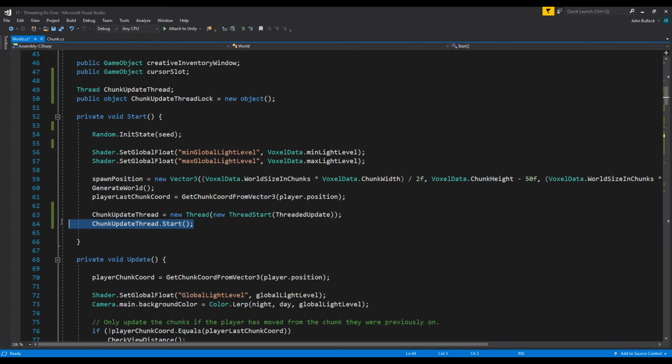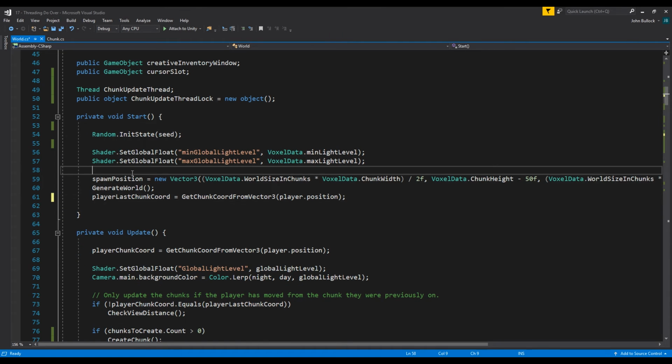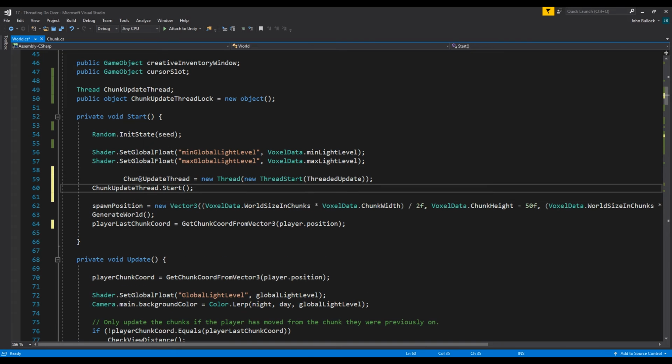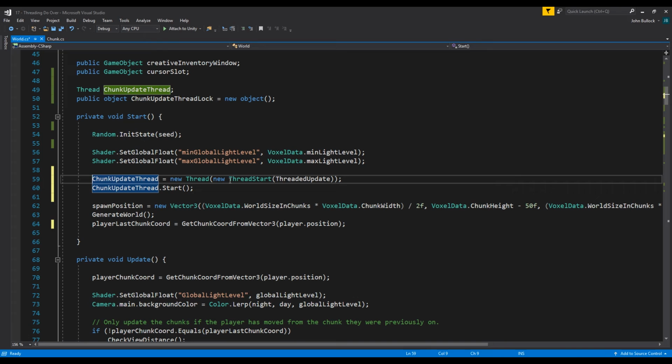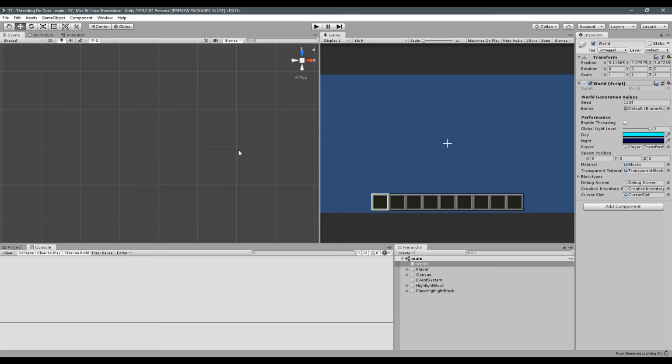We actually want to start our thread before we call our generate world function, because we want the thread to be running before we start trying to generate chunks. I mean, the chunks will wait for the thread. It's not like they're going to try and generate and then disappear into the ether when they can't, but we want it to get going as soon as it can. I've got a feeling I've missed something, but let's just run it and watch the carnage.